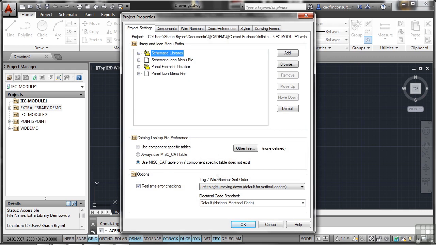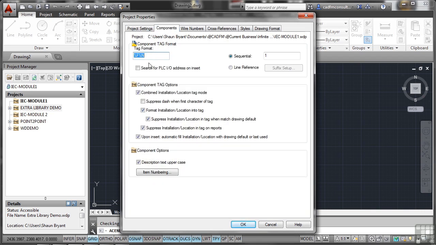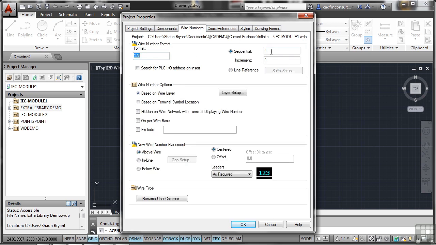So you can see here I've got various options that I can set up, things like electrical standards and so on, components. So there's my tag format, sequential. So I might set that up to be 001, for example. My wire numbering, definitely 001 there. That's what I tend to use. And then I increment that.